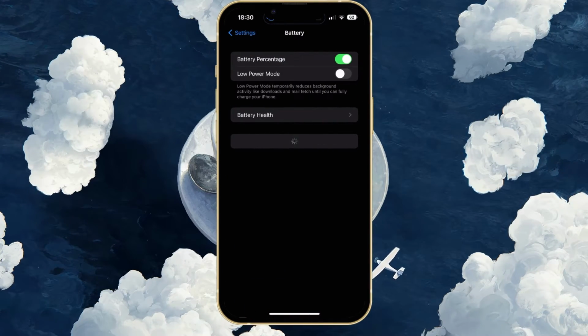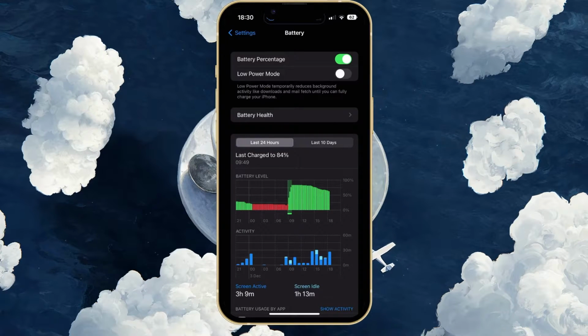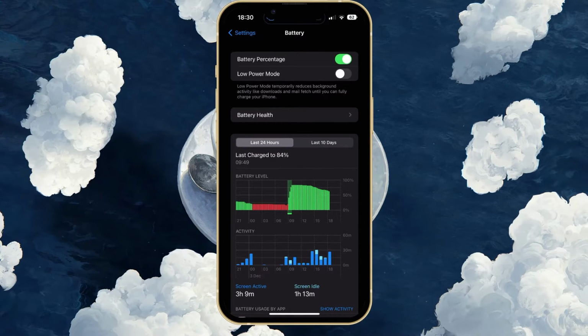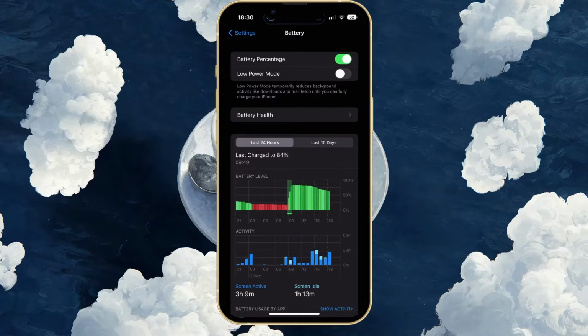After taking a look at your iPhone storage, head back to your main settings and select Battery. Here, disable the low power mode. This can slow down your iPhone when enabled, but your battery life will in turn also be reduced.